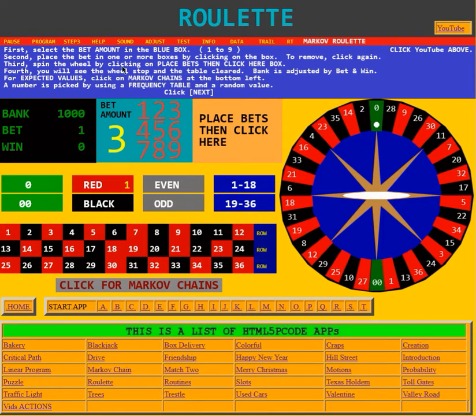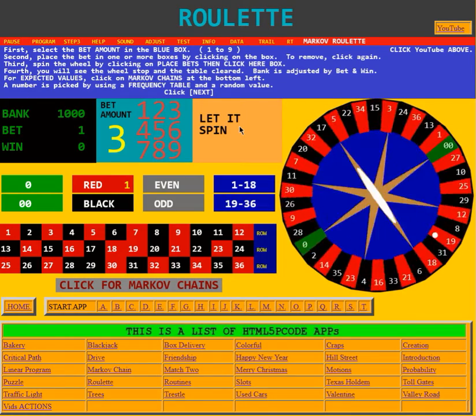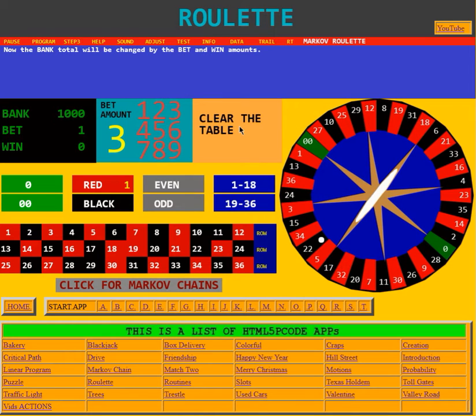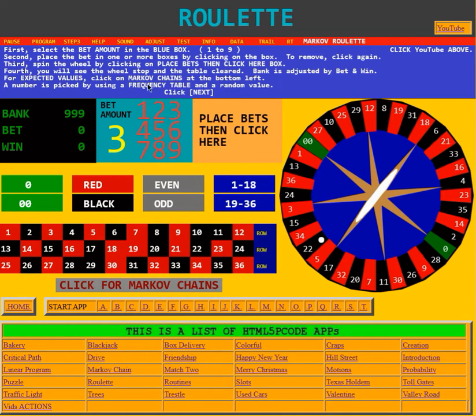Third, spin the wheel by clicking on the place bets, then click here box. That's this tan box. I'm going to click on it. There it spins. Where is it going to be? Red? Red. Oh no, we didn't get red.